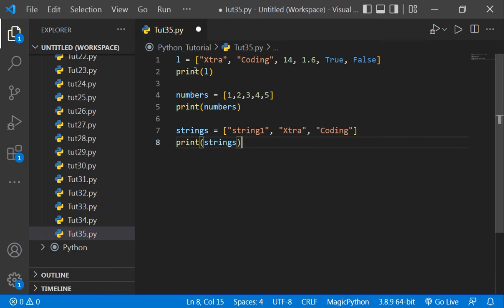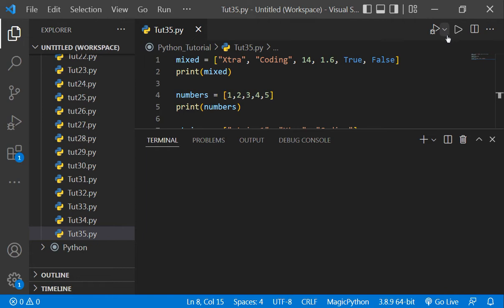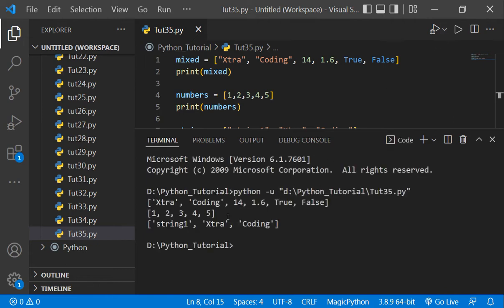This is a mixed list, in which there are all types of data. Here it has numbers, here it has strings. We can store booleans also, we can store decimals also here, right? Float values, that is. Let's save it and run it. See, there are all the three types of lists.